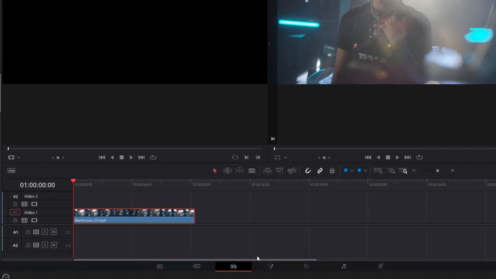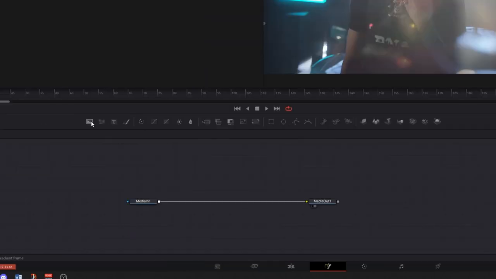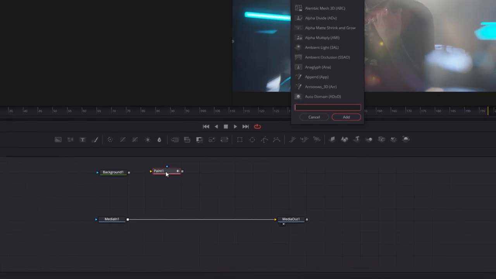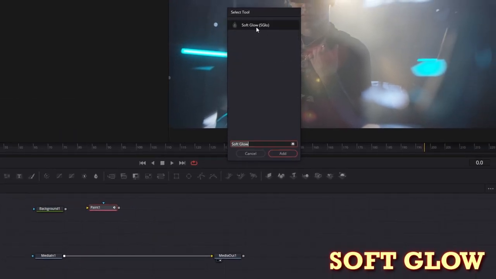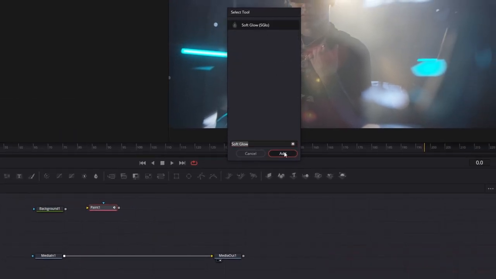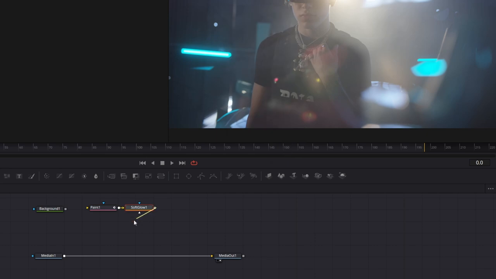So go with your clip into the Fusion page. Now drag and drop a background node from above here into the node field. After that, drag and drop a paint node into the node field. Now highlight the paint node and press shift and spacebar at the same time. Search for soft glow. Select this soft glow option and press add.